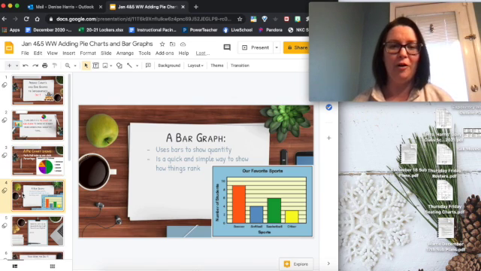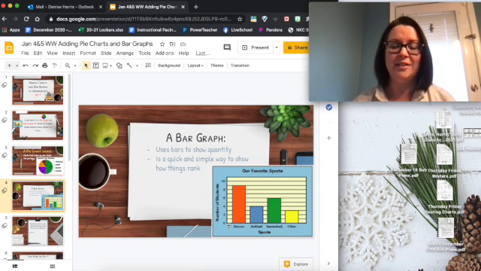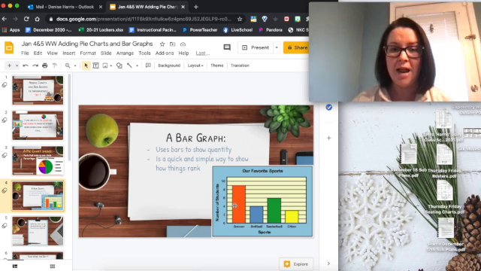Then we have our bar graph. So a bar graph uses bars to show quantity. It's a really quick and simple way to show how things rank. So you can quickly see in this little bar graph that soccer is the most favorite sport by these students that we're surveying.